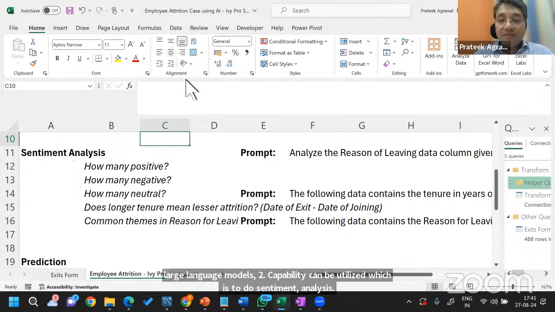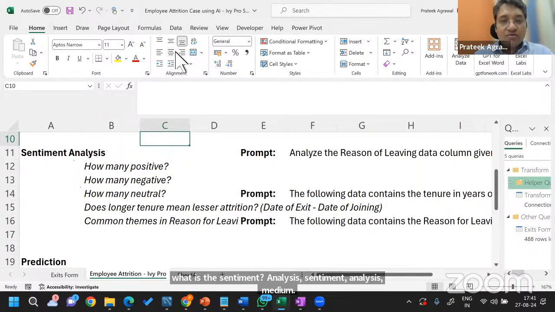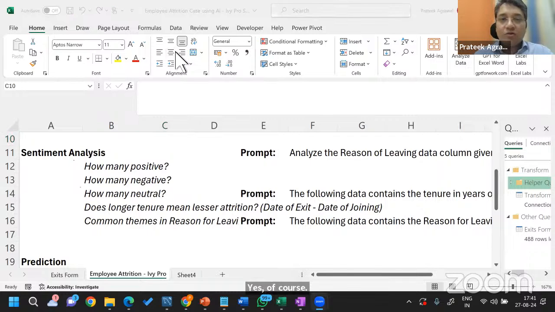Yes, of course, Abhishek, all the steps would be shared. And the recording would also be shared with all the participants who are attending the workshop.